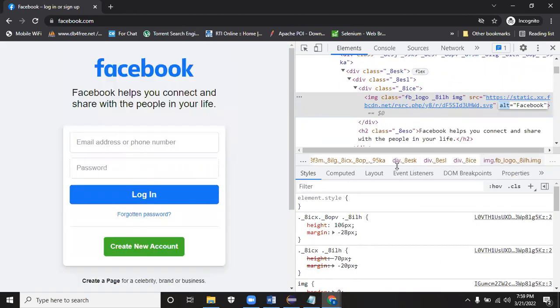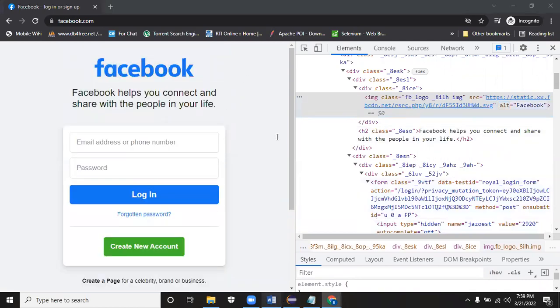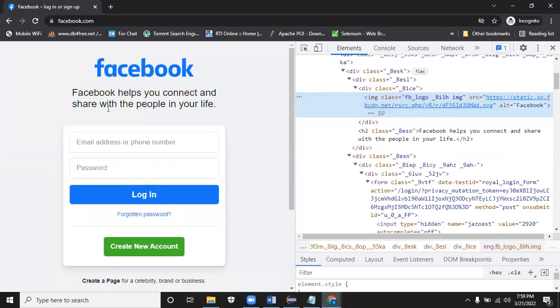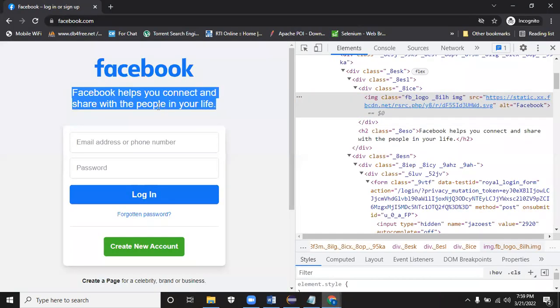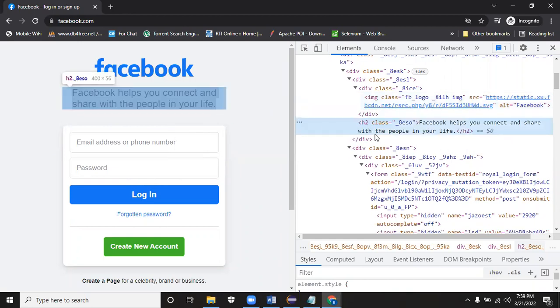After inspecting the element, now some elements will have text or not. Text means what you see in the UI, right? Facebook helps you to connect, all these are text. Let me inspect it. You can see text comes in between the tag name. What's the tag name here?